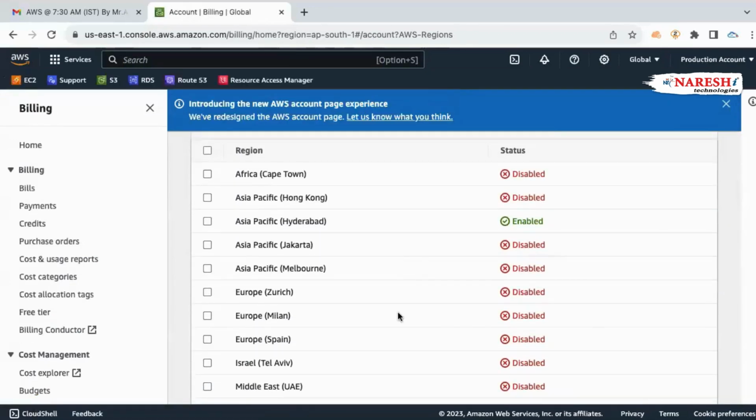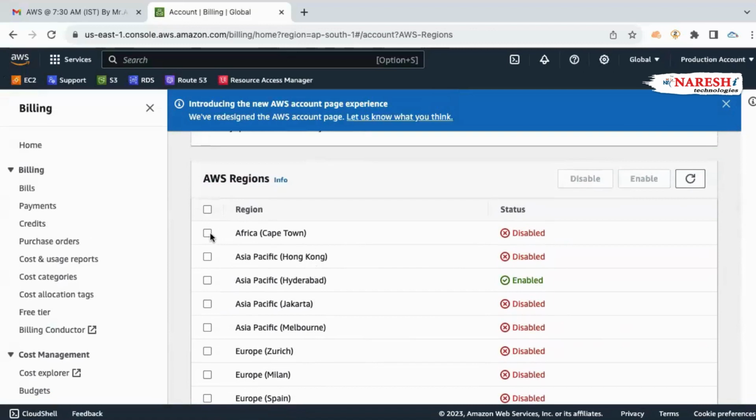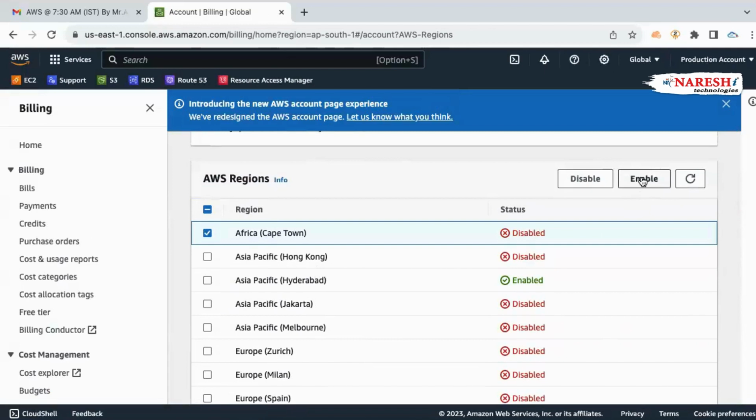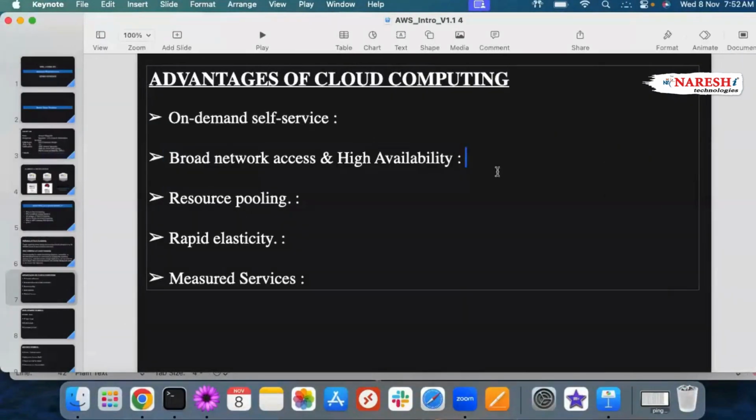Okay, we can simply go here. For example, if I want to use this Cape Town, South Africa one, I can go and enable this. So that I am allowed to launch a server. The server physically runs in that Cape Town data center. Okay. So that is what this high availability and broad network access is.